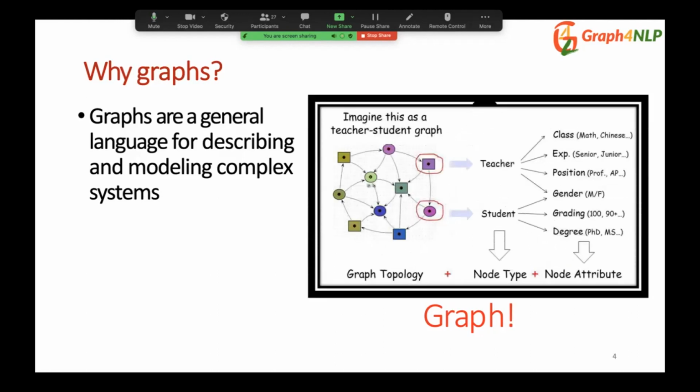Let's give a concrete example about how we use this graph. Let's imagine this is from the AI plus education domain. This is like a teacher-student graph. In this graph, the nodes have two different types, either teacher node or student node. Each teacher node also has multiple attributes associated with it, for example, what kind of class this teacher is teaching, the rank or position of this teacher in the university, and gender information. Same thing for the students.